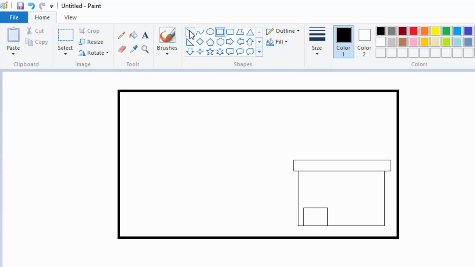I can divide this with a straight line. Press shift to get a perfect straight line. I have a line here to split the upper floor and the lower floor for my house. Repeat straight line again, shift down like that.